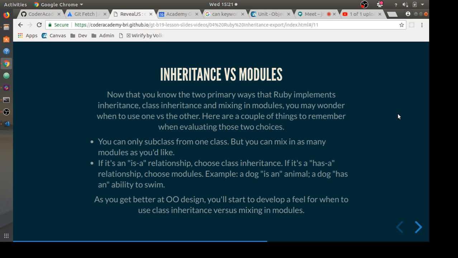And we can also consider this. This is useful. If it's an is-a relationship, like a fish is an animal, or a dog is an animal, then it's probably appropriate for subclassing. So choose an inheritance model. But if it's a has-a relationship, like a fish has the ability to swim, and a dog has the ability to swim, then it's probably more appropriate to choose a module. It's not super clear cut that way, but that's one guide that can come in handy.